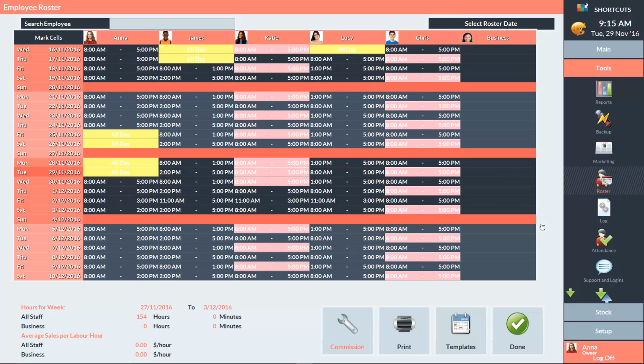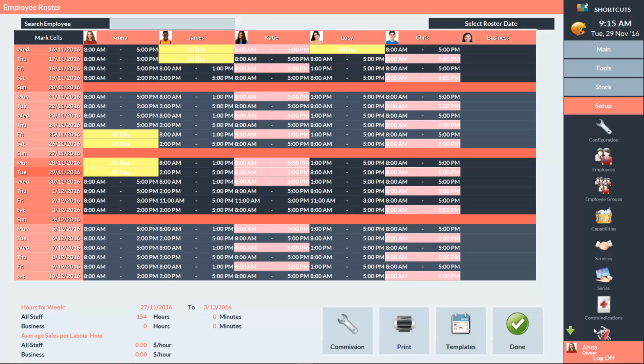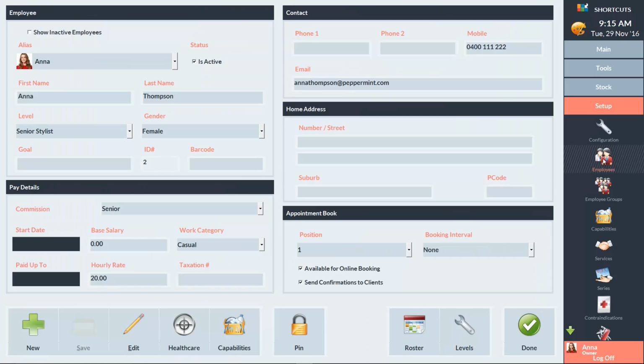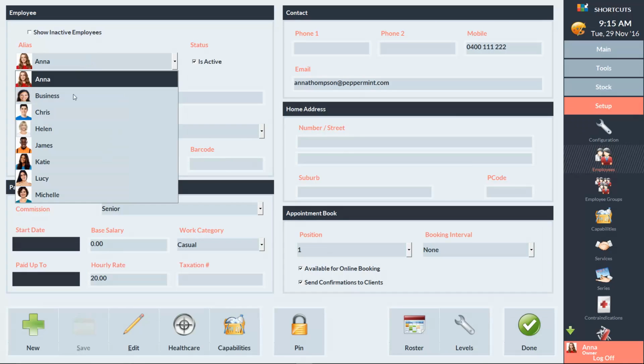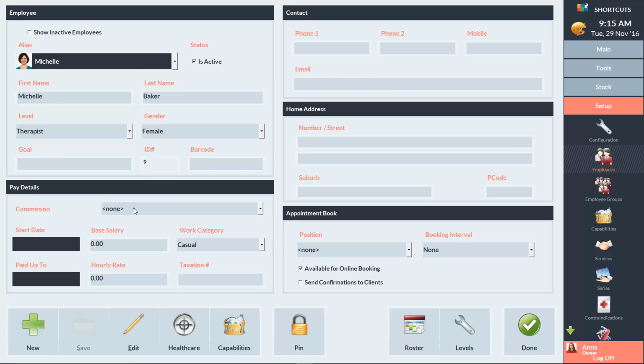Next, go to the Setup menu and select Employees. Assign the relevant commission schedule to your employees. You'll also need to add the employee's hourly rate or salary if you want the Extended Commissions report to calculate this. Then press Save.